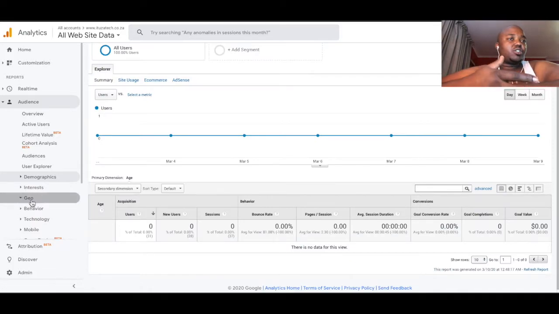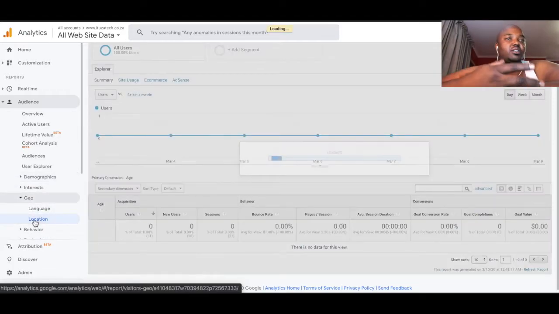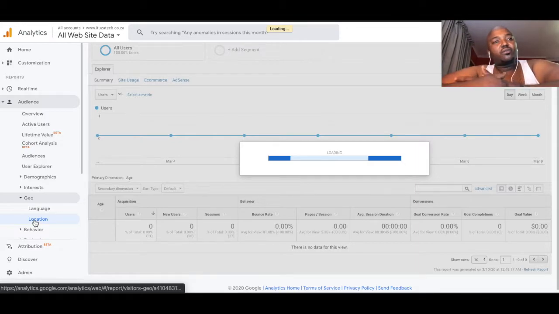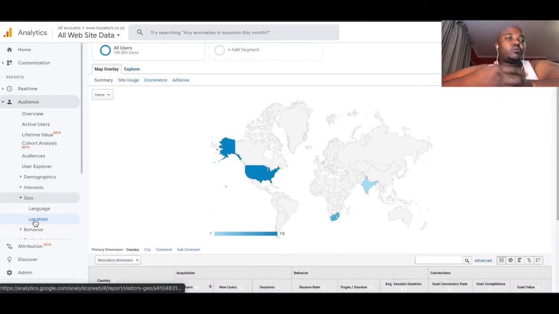You can go to Geo, and then under Geo you can go to Language, the language preference of your visitors, or where most of your visitors are from. So you see on my website, most of my visitors come from the United States. I have a few from South Africa, and a few from India. So that's where most of my traffic comes from: US, South Africa, and India.